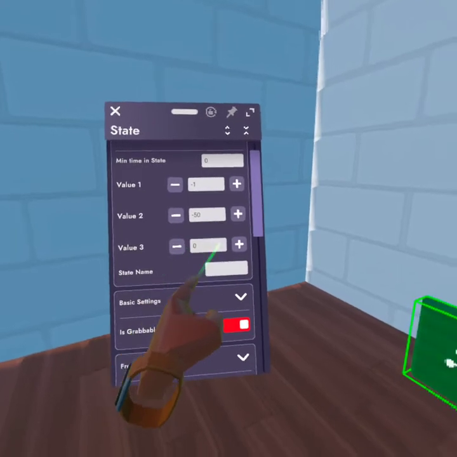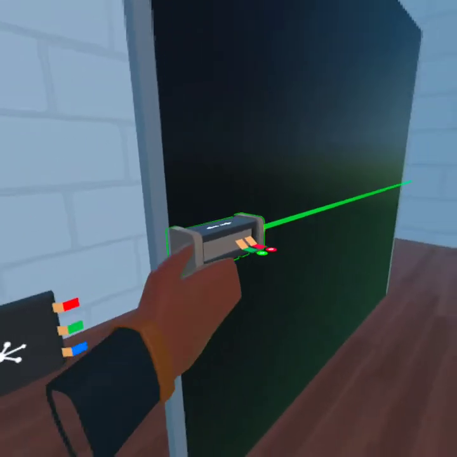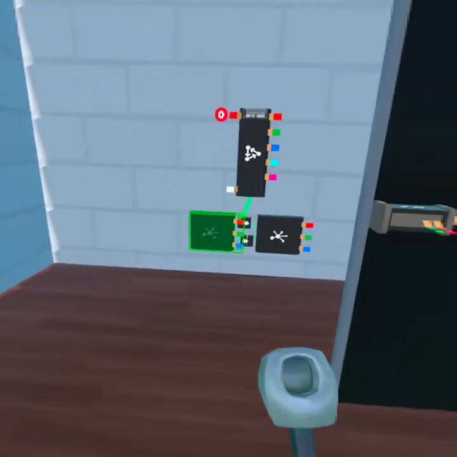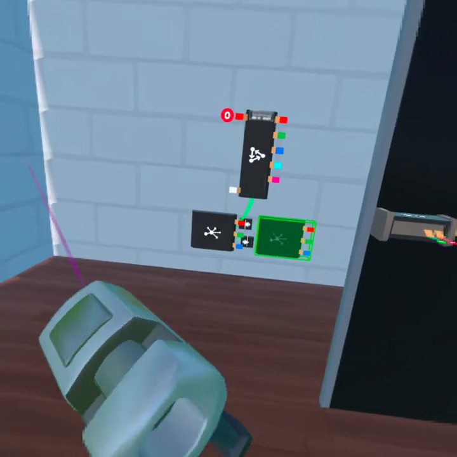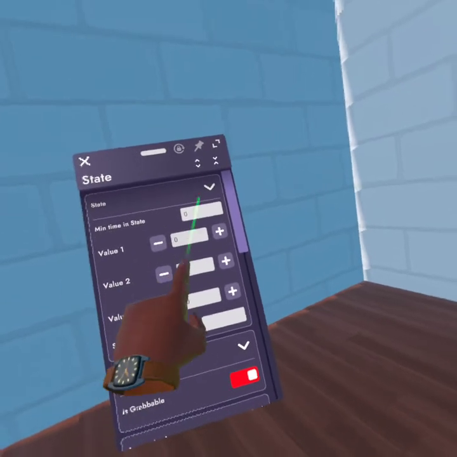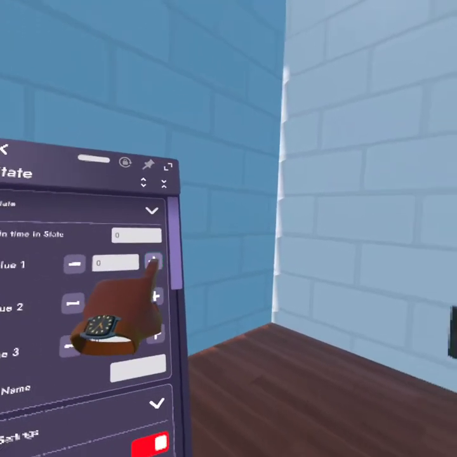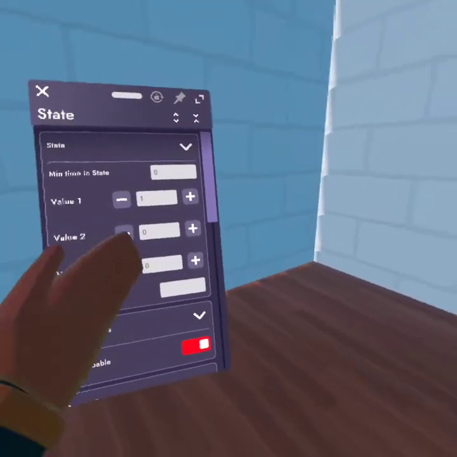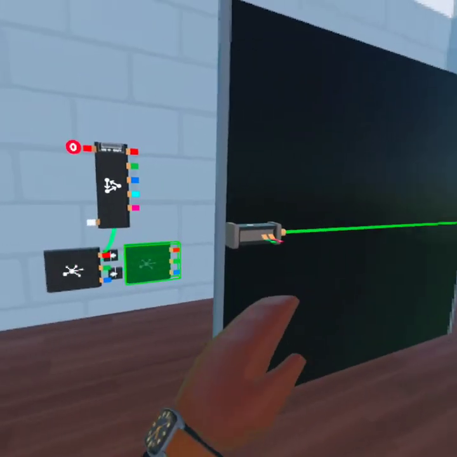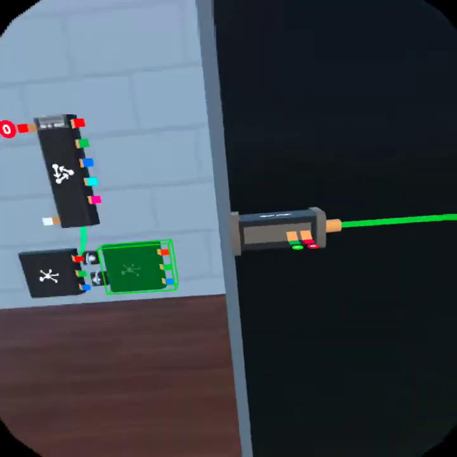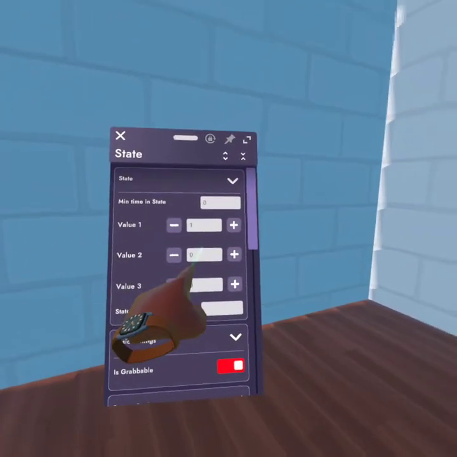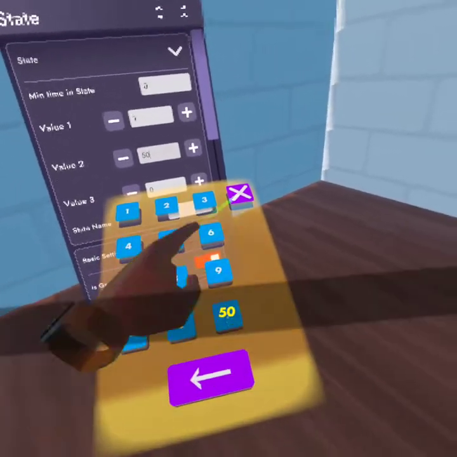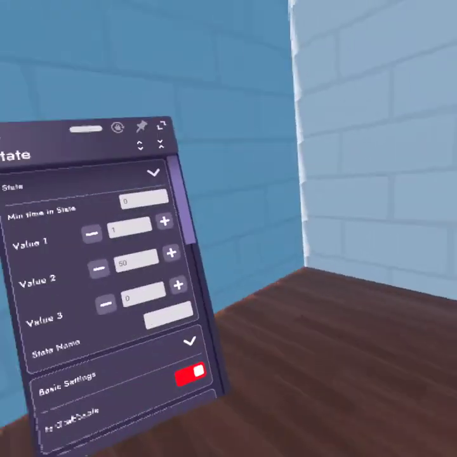Now we don't need value 3 because there's only 2 slots on here. Now we want to then configure the second state, and we want to put the value 1 to 1. You don't want to put it to -1, otherwise the piston just won't work. And we want to put value 2 to 50. So it's basically the exact opposite.